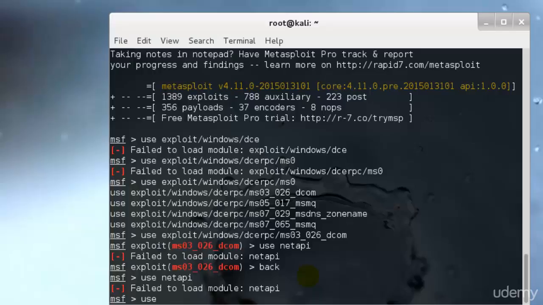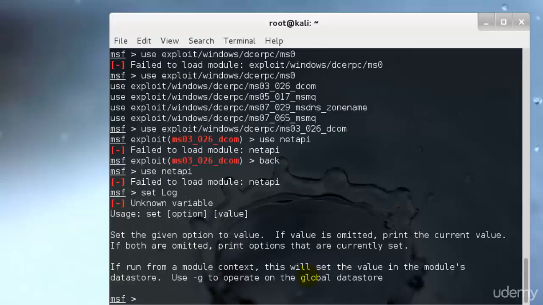Then we can go ahead and set the lhost. So let's check the log level. I'll just go ahead and type lhost. It won't work because it does not have the lhost as of now. Then we can go ahead and set the target, set the payload, and different other things.